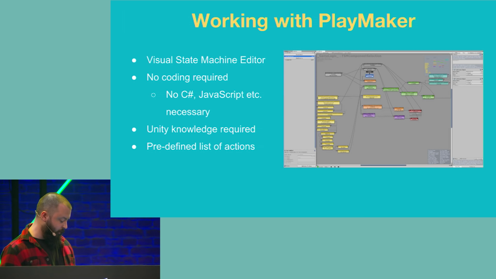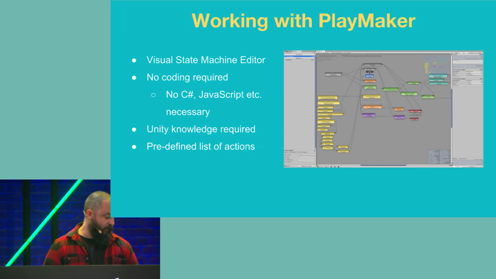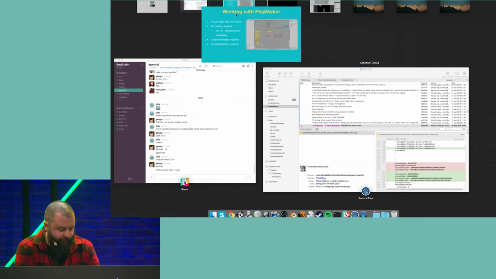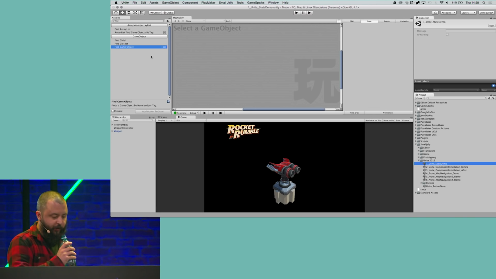So I'm going to show you this quick demo now. I'm actually going to build something in PlayMaker. This is not a tutorial, so I'm really going to fly through it. But the idea is just to give you a glimpse at how easy it is to get started and show you the editor and how it works.